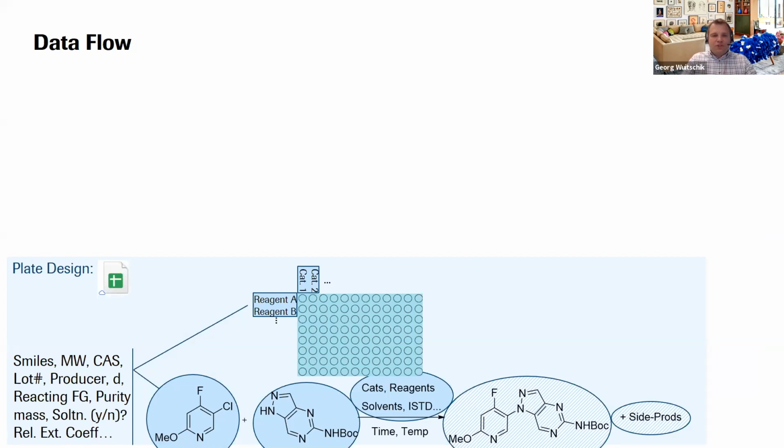It has not much to do with a normal Google Sheet. You will see it in a minute, where you can do all the plate design, where you can register reactions, you can register reagents, you can do data corrections. It stores all the data in data tables. So it's really the underlying fundament.